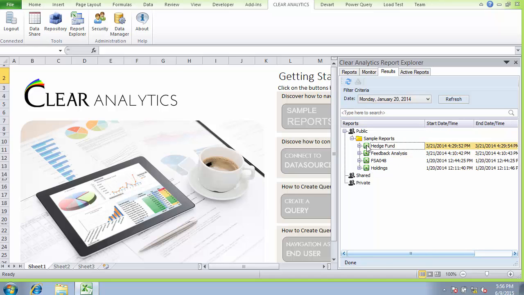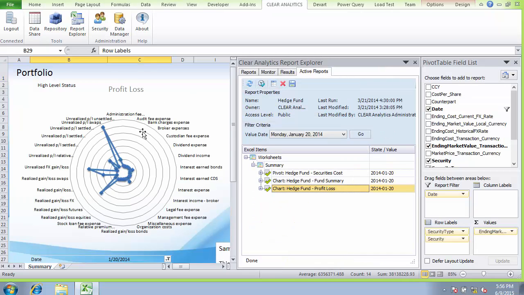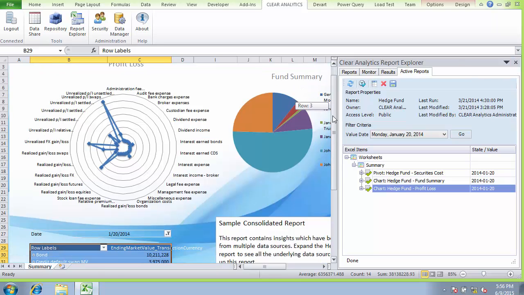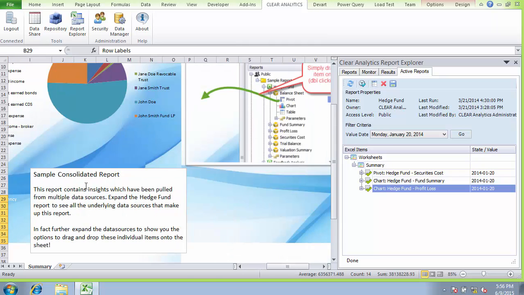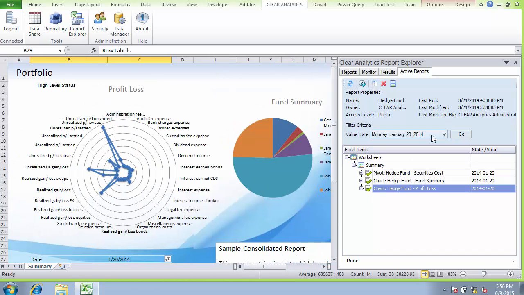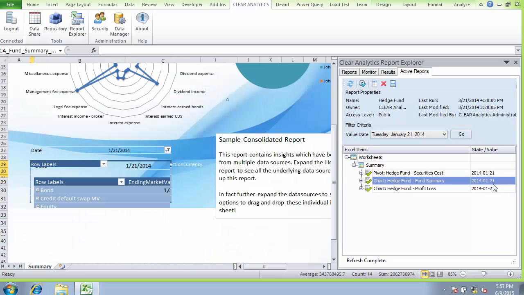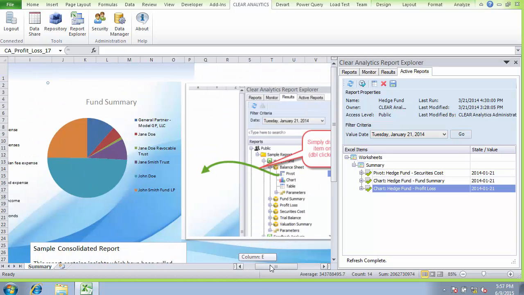So when we double click on that report, it automatically opens it up and refreshes the data for the date specified, which in this case was January 20th. Now, if we wanted to see what this information looks like, refreshed for a different date, we simply select a different date in our active reports, let's say the 21st over here, select Go, and we'll automatically bring in the data for the 21st and dynamically update everything on the spreadsheet. Here in the Active Reports tab, you can see that we've got three elements here which have been refreshed.